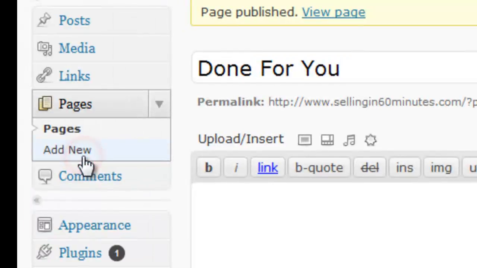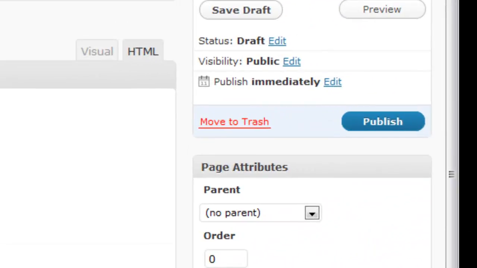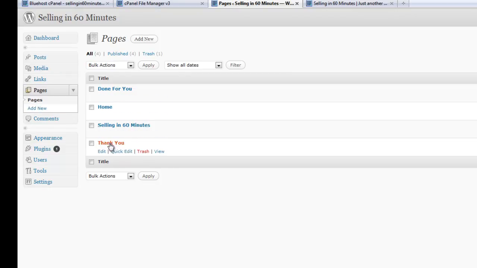And let's just add one more page here. And let's call this the Thank You page. And we will click Publish. Alright, so we'll go back to the Pages section. You can see we've got the Thank You page, Selling in 60 Minutes, Home, and Done For You. Those are the four main pages we're going to have on the site, at least for now.